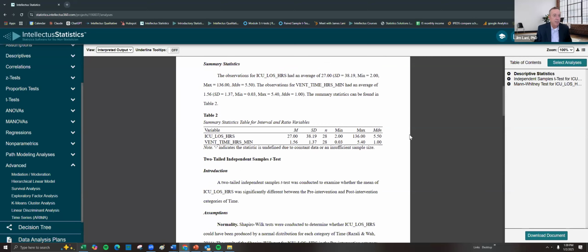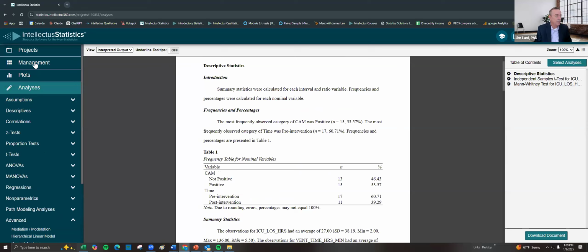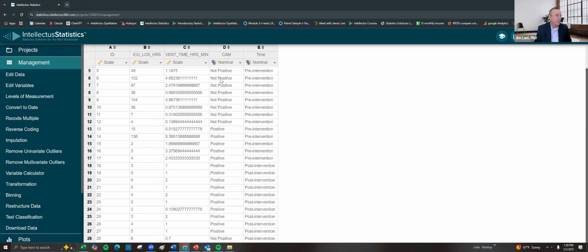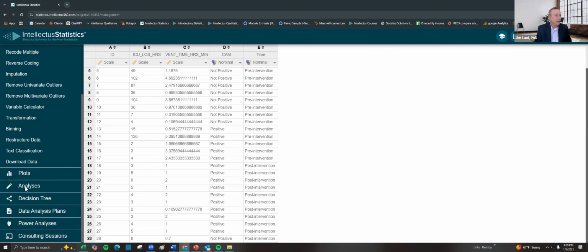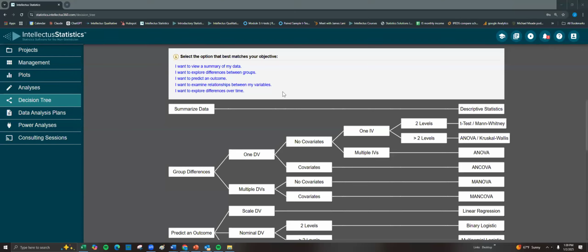All right. The CAM thing is a different animal. The CAM thing is nominal, and this is nominal. So here, let's just go to the decision. Do you happen to know what test that would be? I put you on the spot for a second. For which? To examine the relationship between CAM and time.